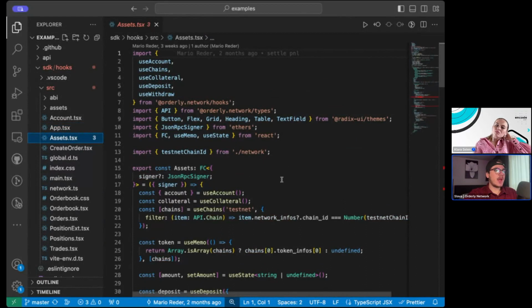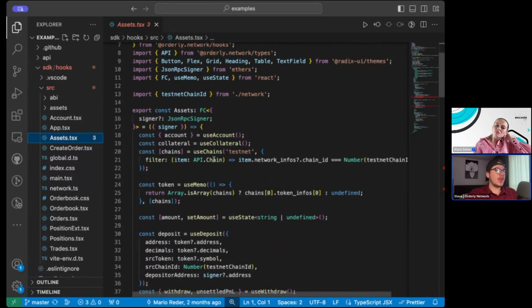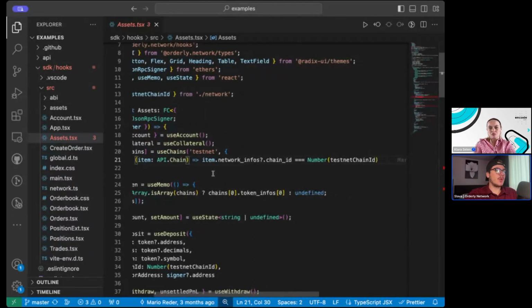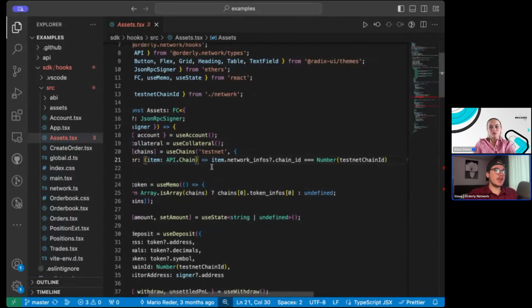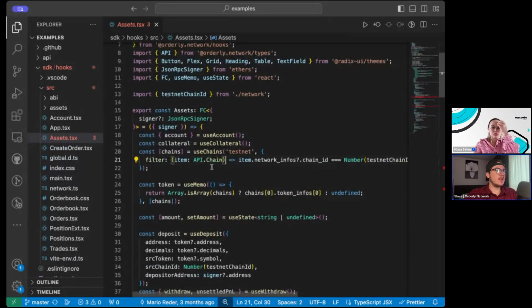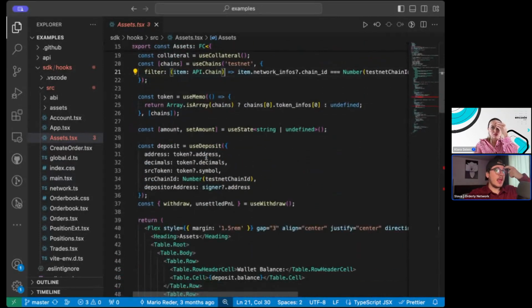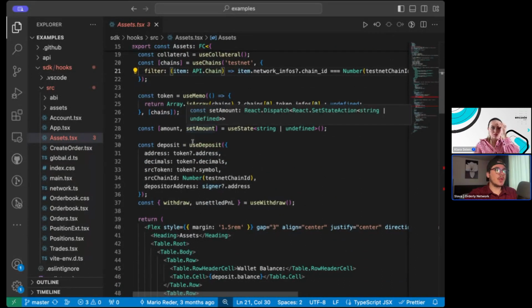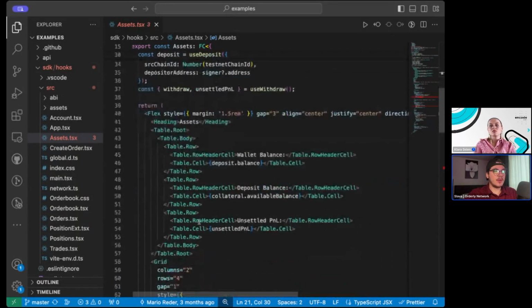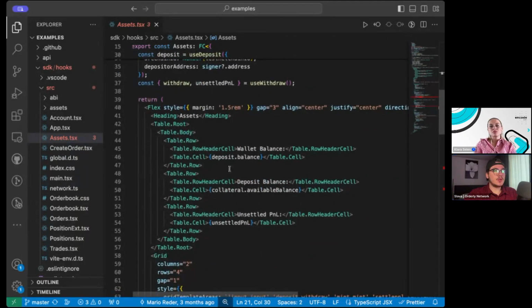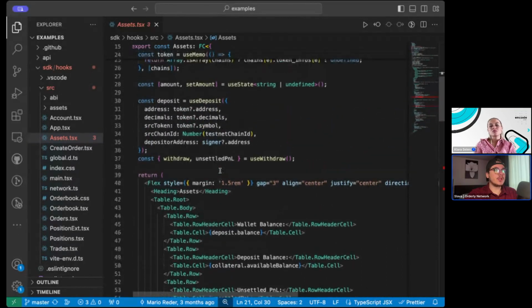With the assets tab, we have a couple of things related to the asset itself. We have the account object right here, where we're using the account, the collateral, and the chains, because we have to set which chain we're on. This is currently hard coded for Arbitrum testnet. And then we are using the deposit. First we are setting the amount where the tab is. We're displaying wallet balance, deposit balance, and settled balance, all of which is right here.